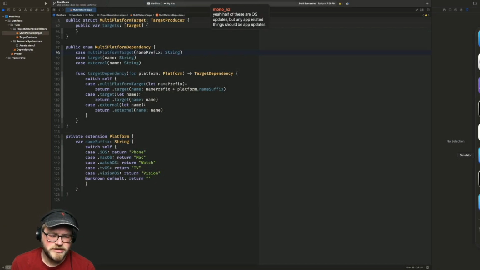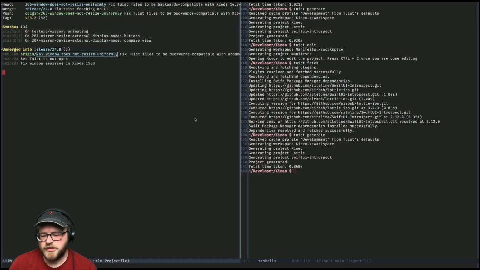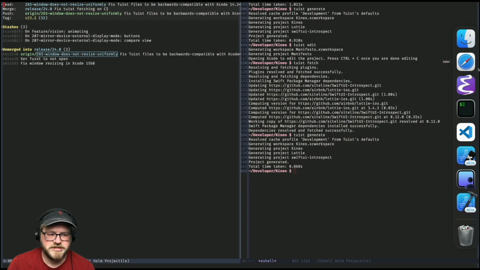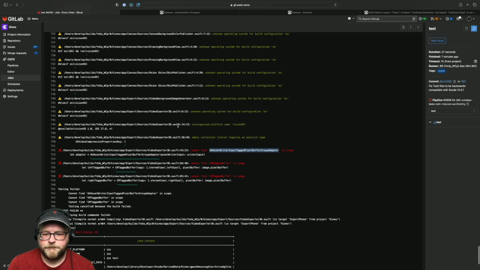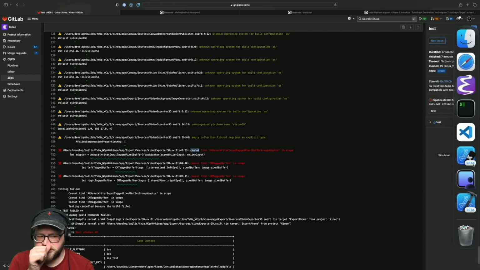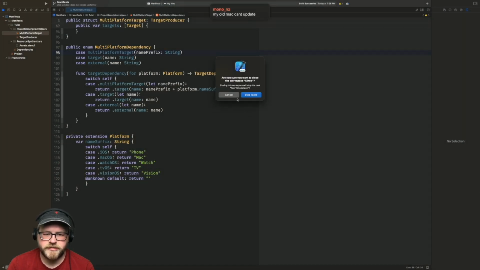All right, did we actually commit the thing that was making this not work? Possibly. Oh yeah, we got into this. You know what I should do is I should make sure that this runs on Xcode 14.3 locally.